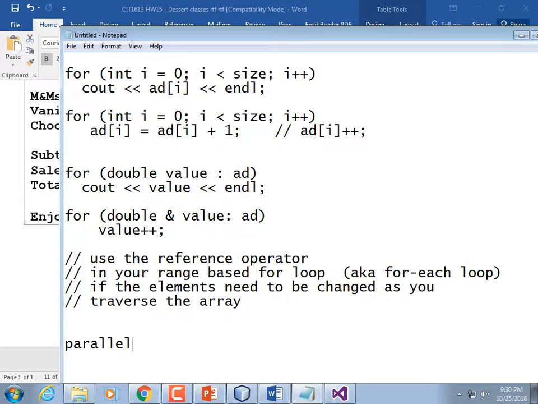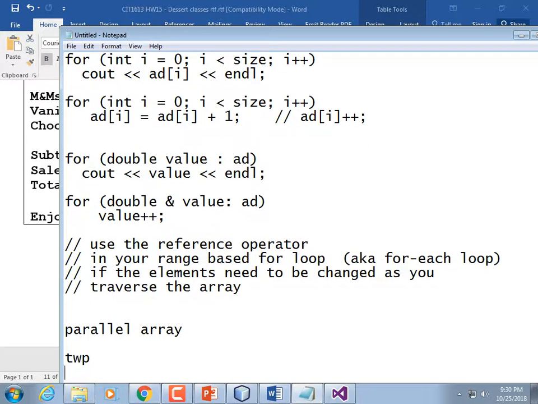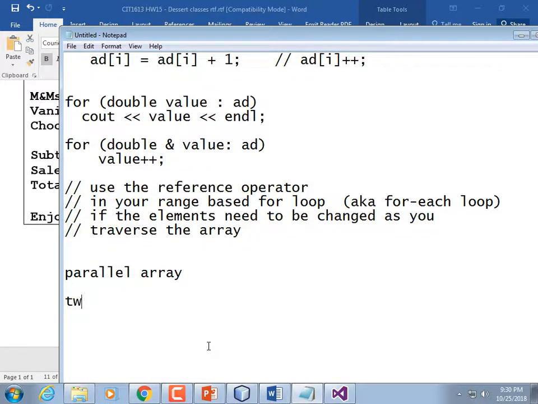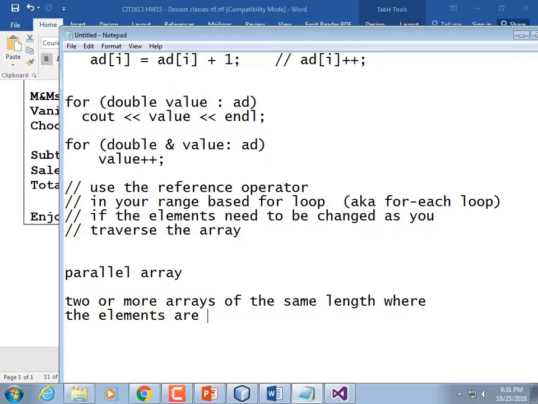So let's redefine parallel array. 2 or more arrays of the same length, where the elements are united by, thematically tied together by what? Fill in the blank. A parallel array, 2 or more arrays of the same length, where the elements are tied together by what? Yeah, index or subscript.